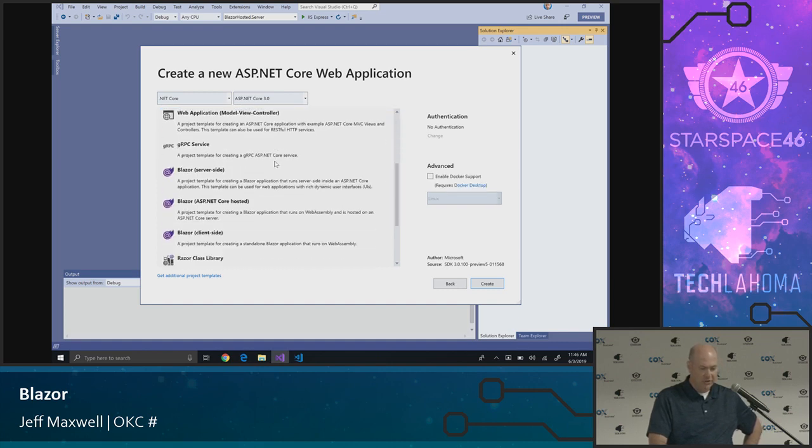There's Blazor Server-side, where it runs on the server side and serves up information via SignalR back and forth. A core hosted one, which we'll talk about, builds out a back end, a shared library, and a front end. We'll take a look at that example, and then just the client side.